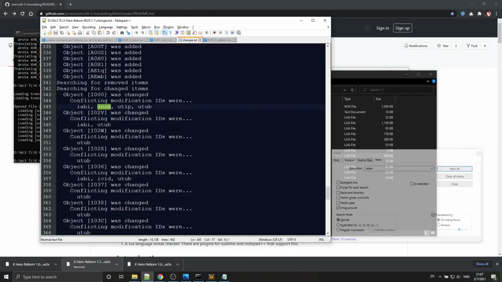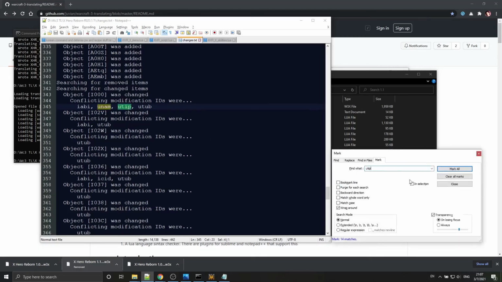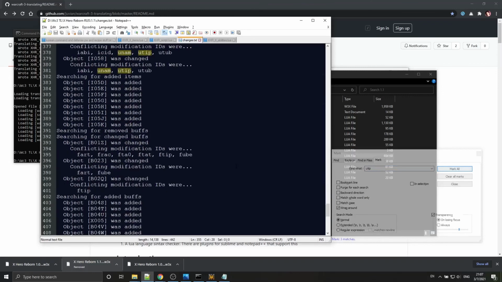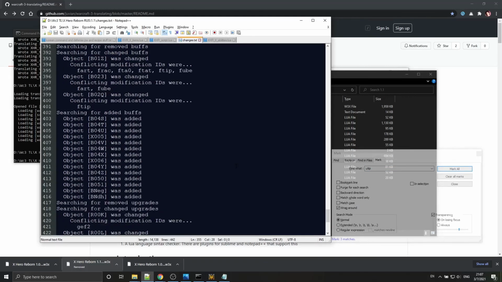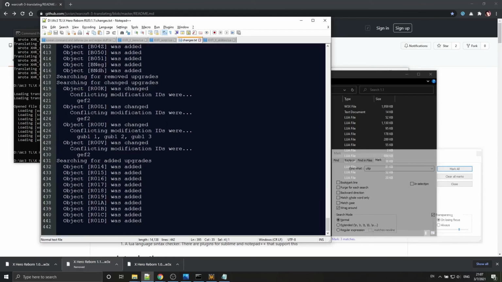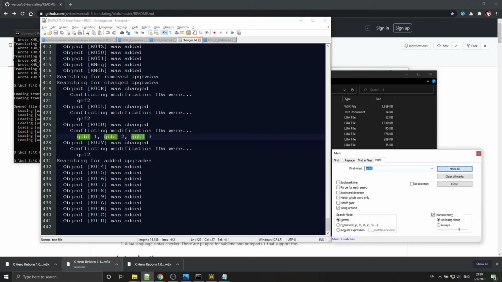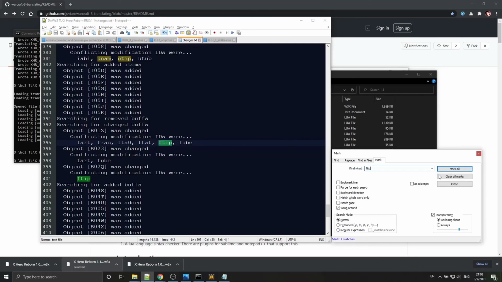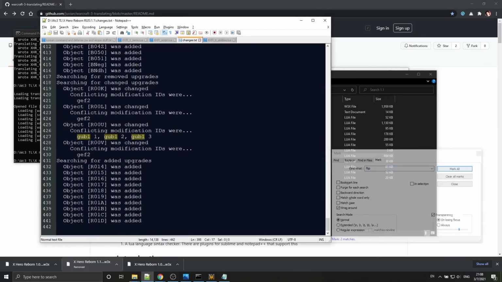So UNAM is also for items as well. So UNAM, UTP, these are important for items. I usually don't bother translating buffs, but FTIP would be what you're looking for probably. And for research, GUB. So these are stuff that you've got to look out for when you're updating your translations.